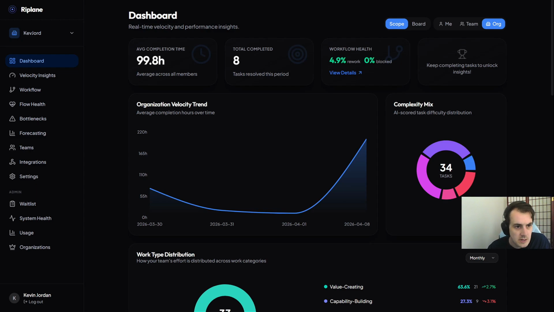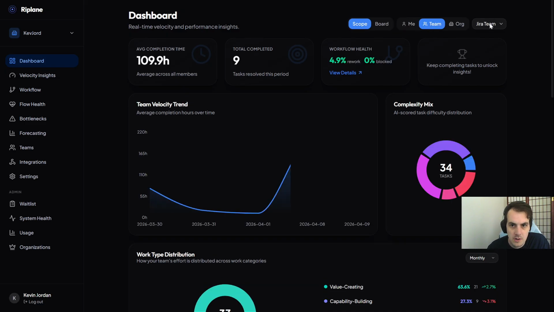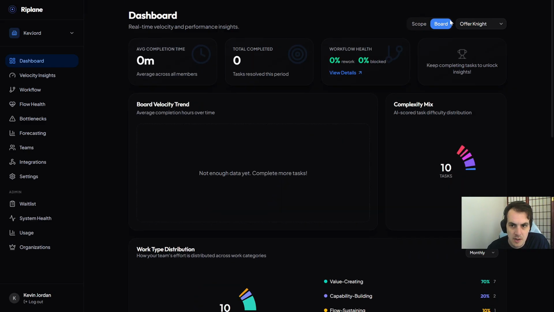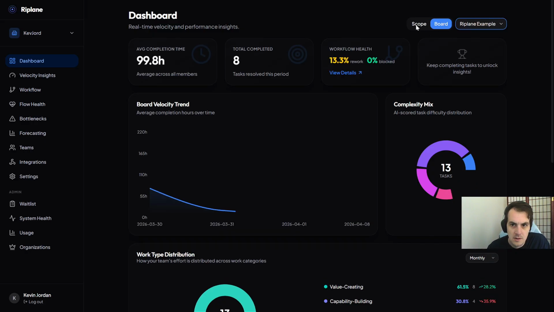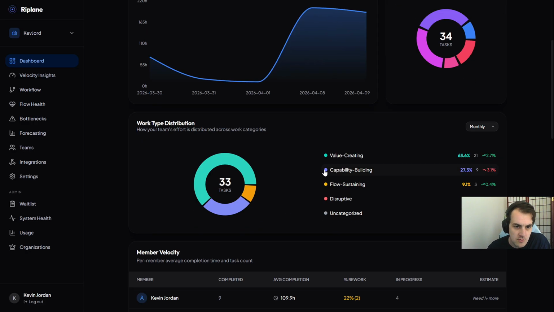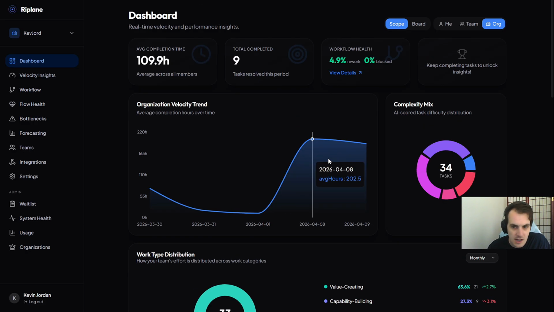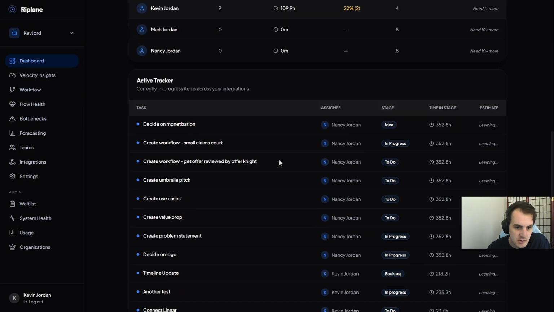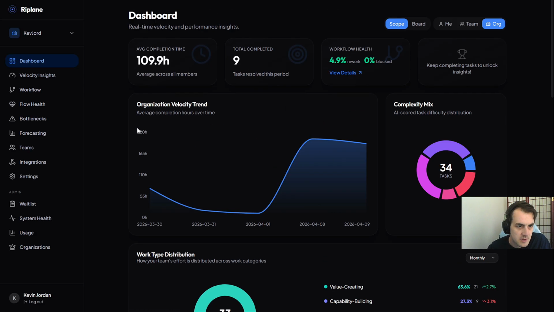So I wanted to give a quick demo of Riplane. And what we're looking at here is the dashboard where you can filter through the org, team, and yourself, as well as organize by boards. And so this is just a great way to get high level insight into your complexity mix, velocity trends, work type distribution, stuff like that.